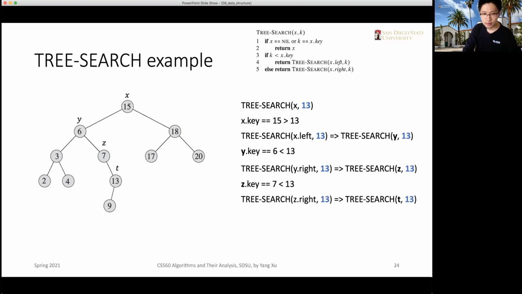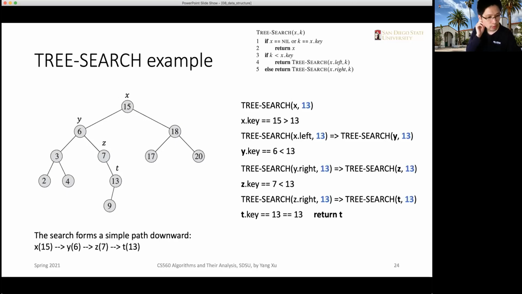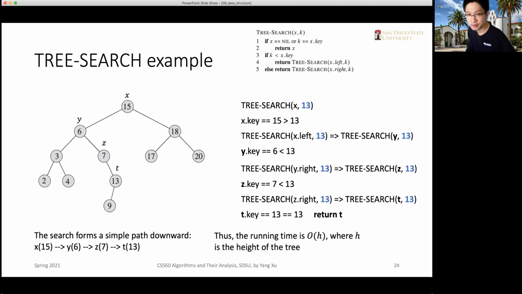And then searching Z dot right, we will have a match, which means the current node is the one we want. So we will return it, okay? So the search tree forms a simple path downward, from 15 to 6 to 7 to 13. And this information gives us some hints about how fast this algorithm is.